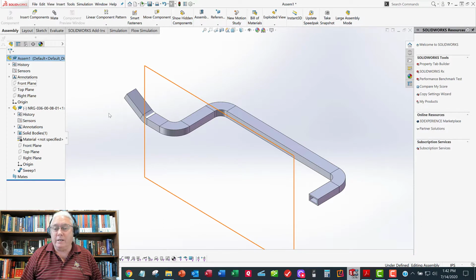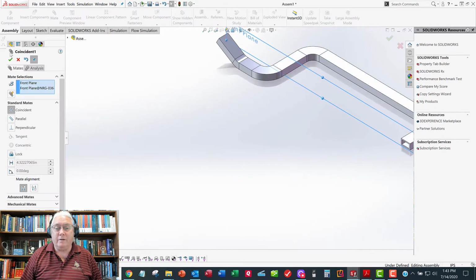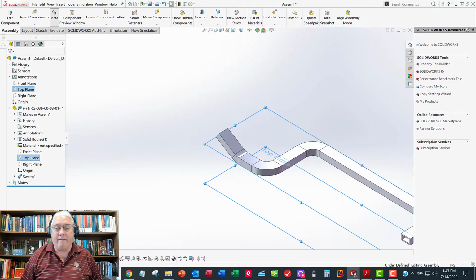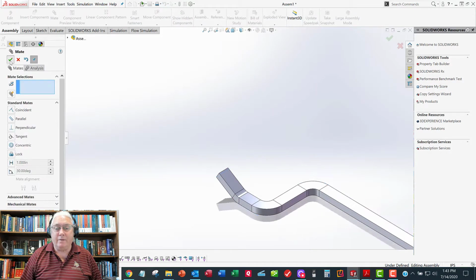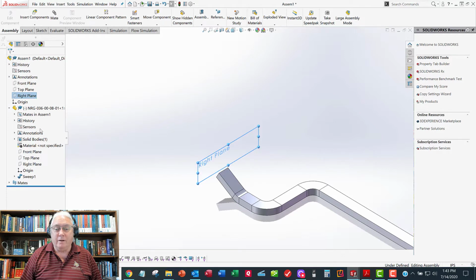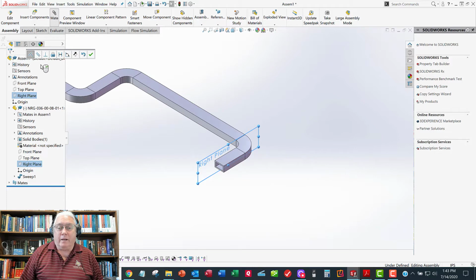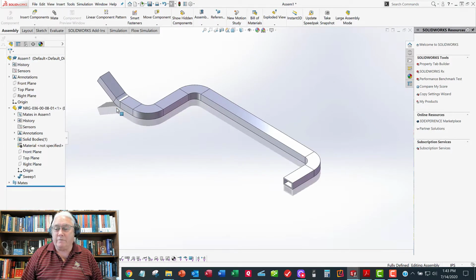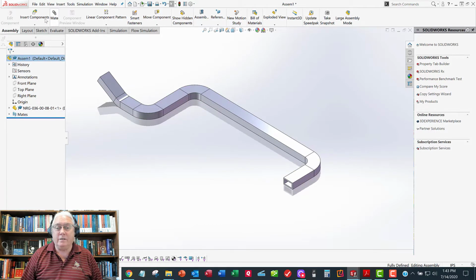As I patiently wait for my slow computer to catch up, there's front to front. Okay. And I'll go top to top, top assembly plane to top part plane. And finally, one more degree of freedom to get rid of. Right assembly plane to right part plane. Now it's fixed, but it's not fixed in a random location. It's fixed in a logical location. Alright, now let's place the flange.